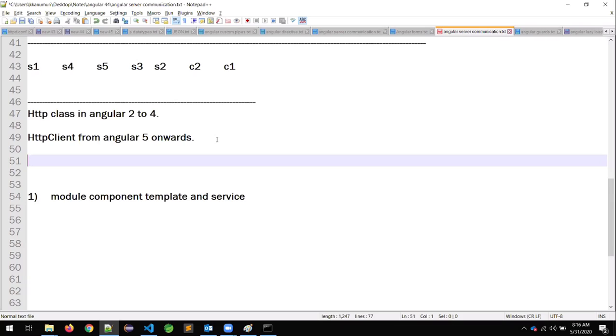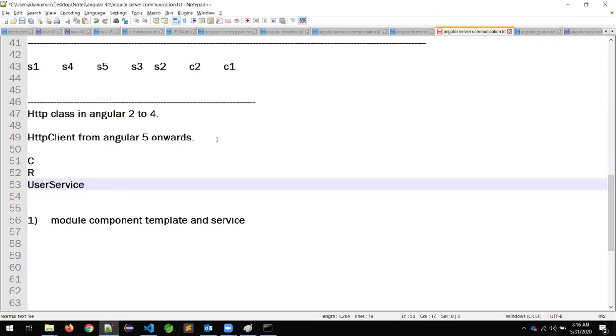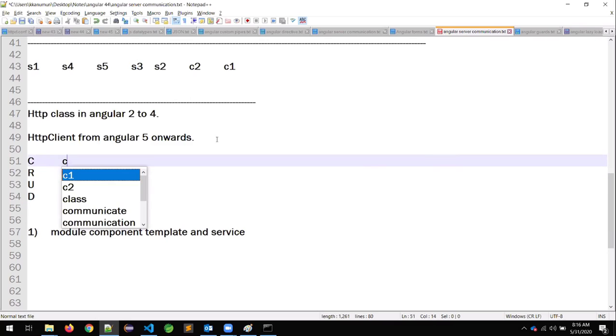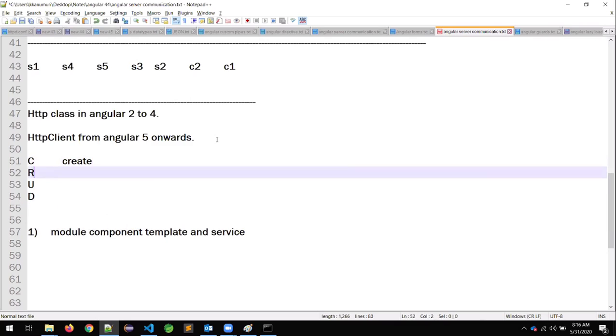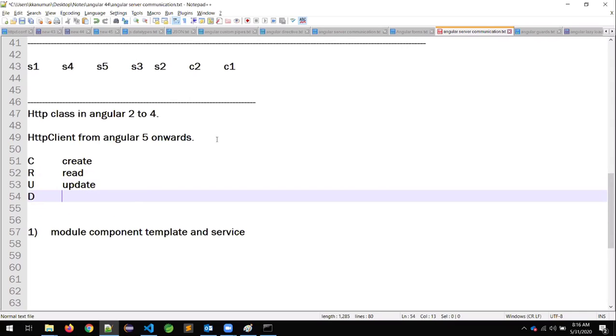Very simple. It is CRUD. C means create. R means read. U means update. And D means delete.